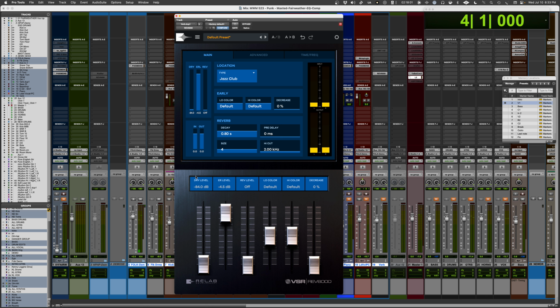Now I have separate controls here over the early reflection levels and reverb. That's just early reflection. Right, so that gives you the sense of space. This gives you just the raw reverb. Okay, we could shape the color high and low if we want to make it a little darker on the top end.